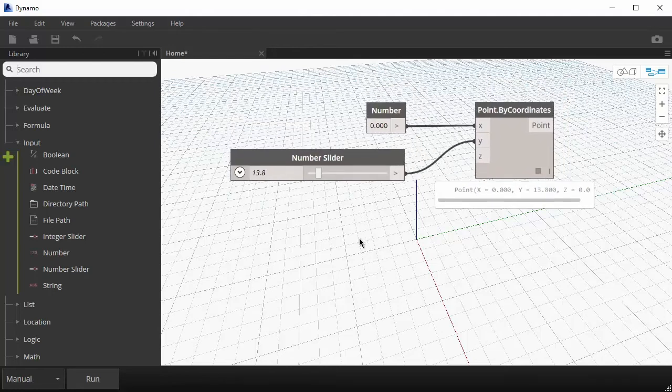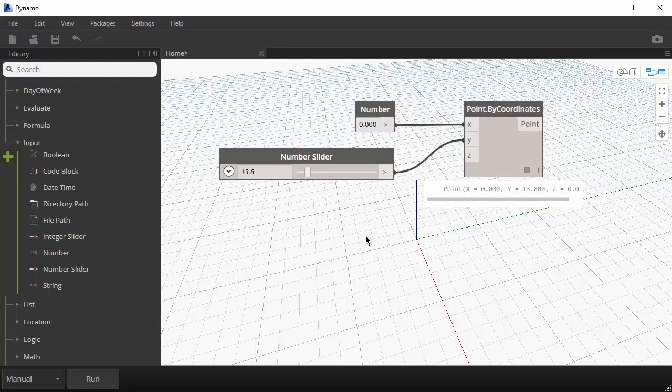So I think this covers the basic UI features of Dynamo, user interface features of Dynamo that I wanted to talk about, and of course there's a lot more to it, but we're going to be talking about all of these and we're going to get acquainted with all that information as we go along with the future lessons.